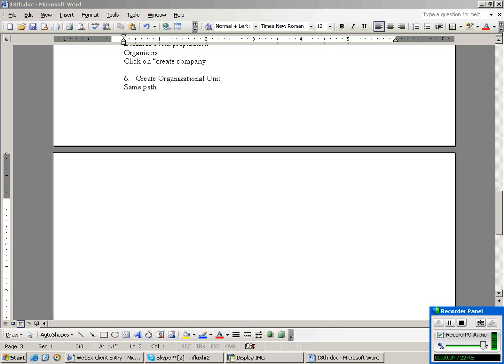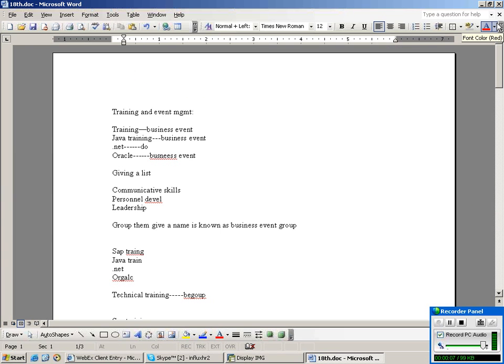Today's session, we discuss a little bit of this training and event management. So in training and event management, whenever we go for the implementation of an SAP project, simply we should understand how many types of training are to be conducted in the company.